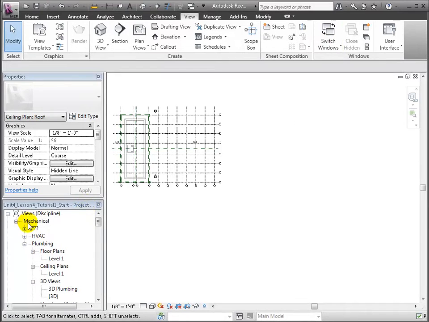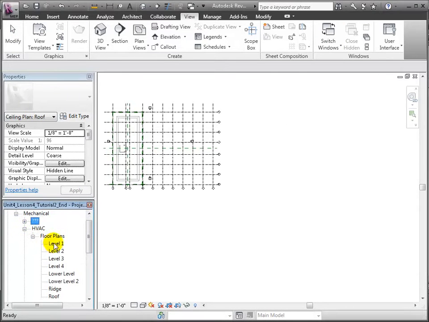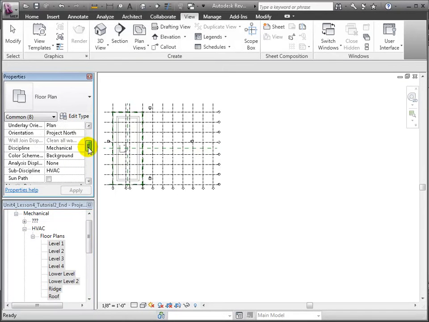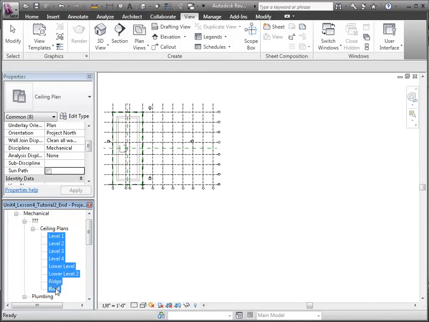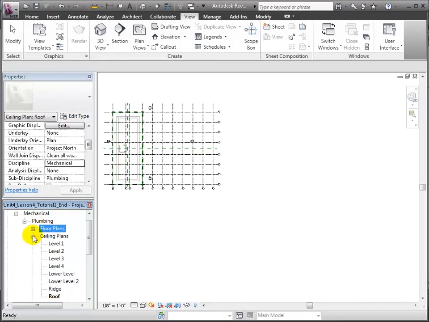If we look in the project browser, we see the new floor plans appear under the Mechanical HVAC Floor Plans section, but we'll move them to a better place. Select the floor plan views in the list, then in the Properties palette, change the subdiscipline for these views to Plumbing. Let's do the same for the ceiling plans, which haven't been assigned yet to a subdiscipline. Change the subdiscipline to Plumbing. And we'll see that all these views have been moved to the Mechanical Plumbing section in the browser outline.